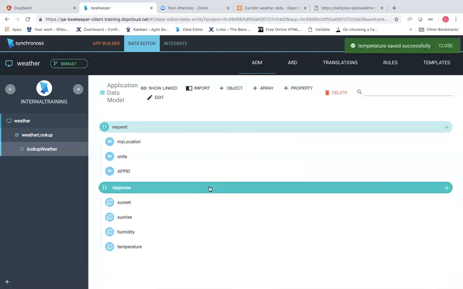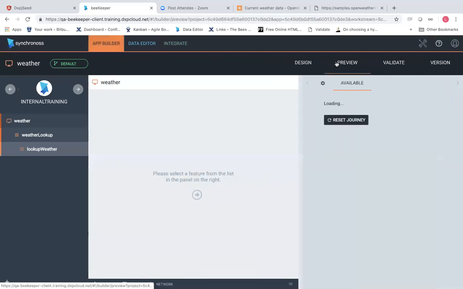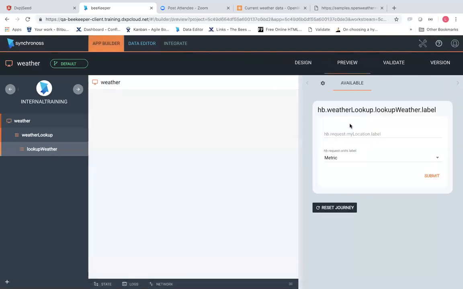All right, so before I actually get to the most interesting part, I'm actually going to show you how to make your labels a bit prettier on the front end client. So I'm actually going to preview again. Let me preview. I'll show you what I mean. As you can see here, we have HB, as in honeybee. That name will not change probably for a while. But yeah, hb.request.mylocation.label.